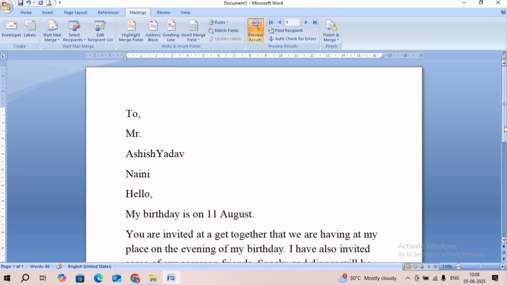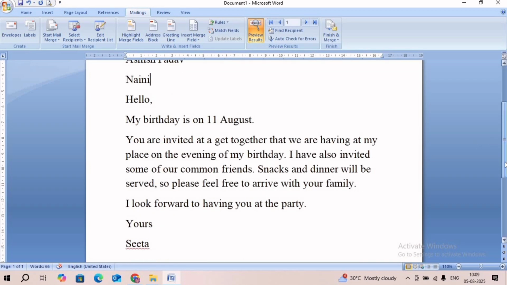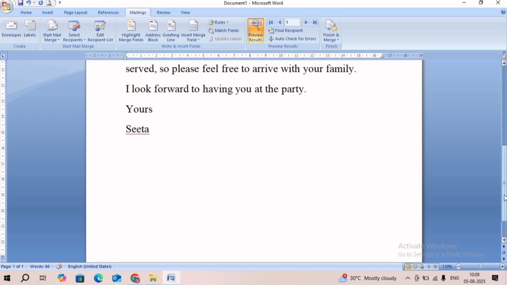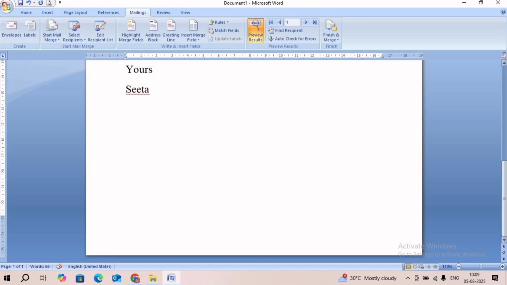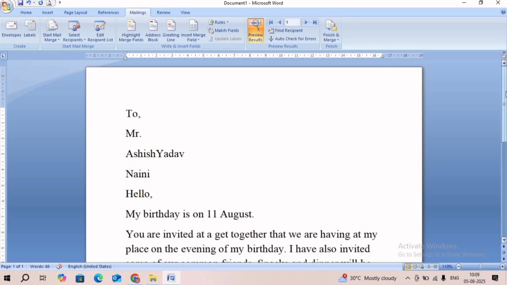So see, my first letter I can preview, and the first letter is sent to Mr. Ashish Yadav. So again and again I don't have to type the whole letter. I just have to type the letter once and feed this. And again see, my Gopesh Sharma letter is also ready. Ram Verma letter is also ready. My all 3 letters are ready. I can see the preview from here.